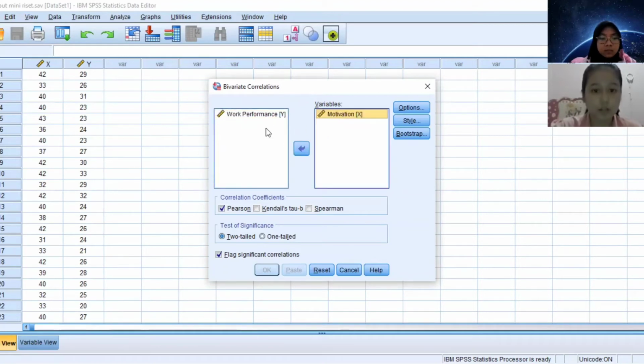We just click the arrow marks, and then for the correlation coefficients, we select Pearson. For the test of significance, we use two-tailed, and we mark the flag significant correlations box. And the next is we choose the Options box. We just have to click it.